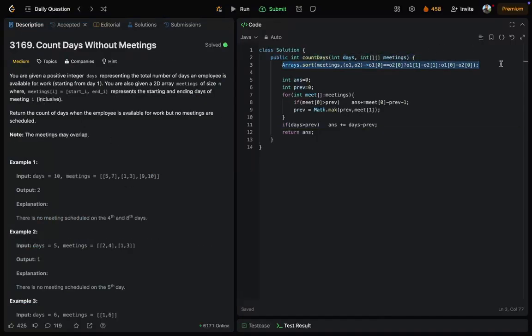Let's discuss the time and space complexity. For sorting, the time will be n log n, and we have n time here. So in the worst case, the time complexity is n log n only. What about space? Space is constant in this case, right?